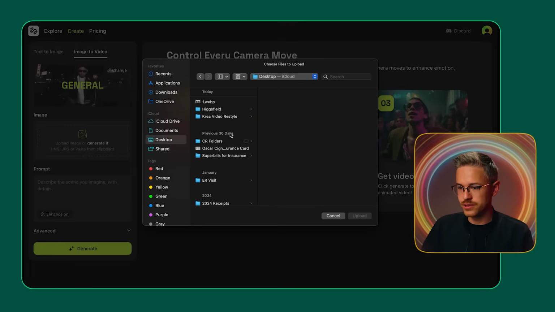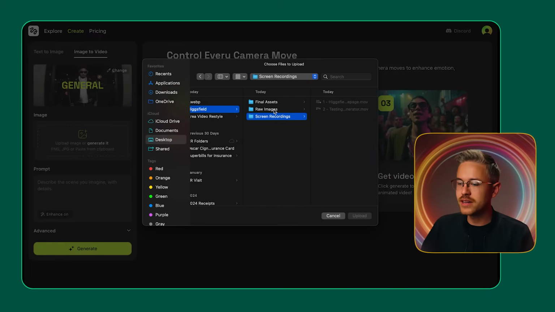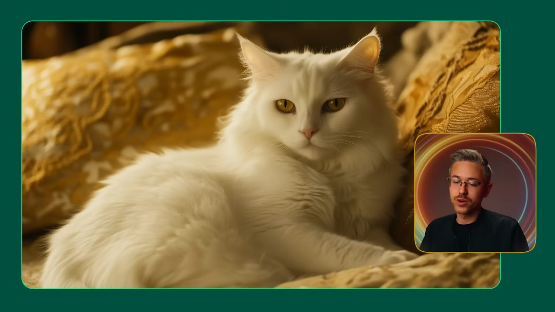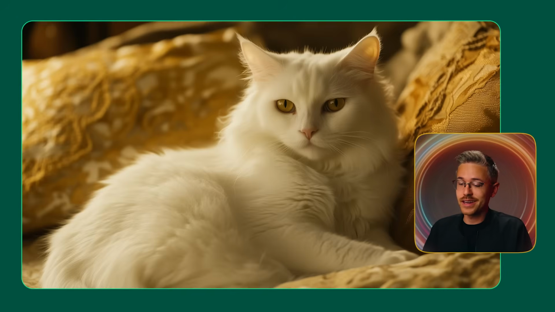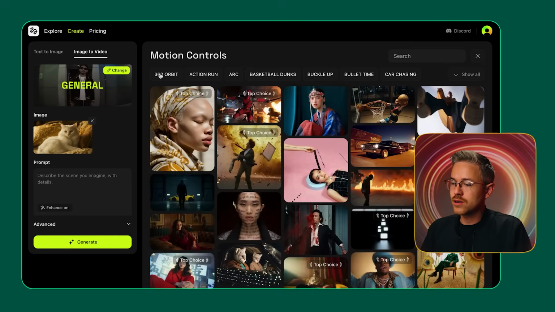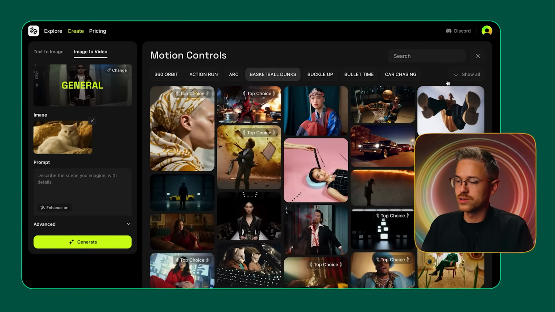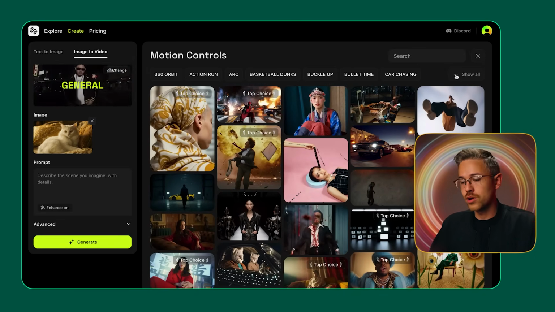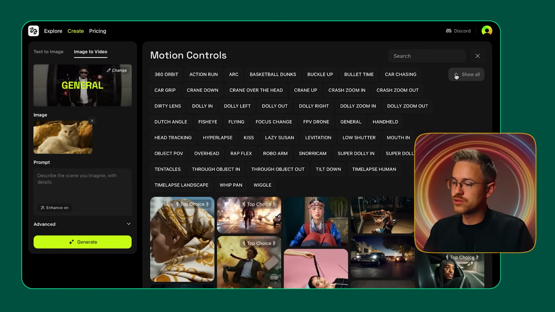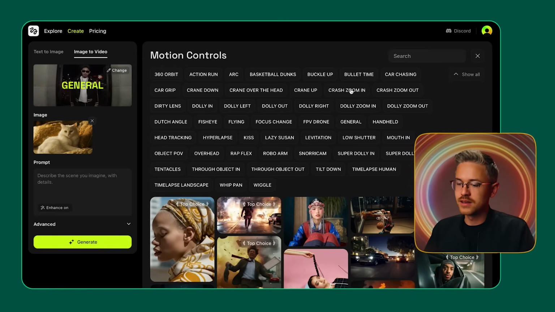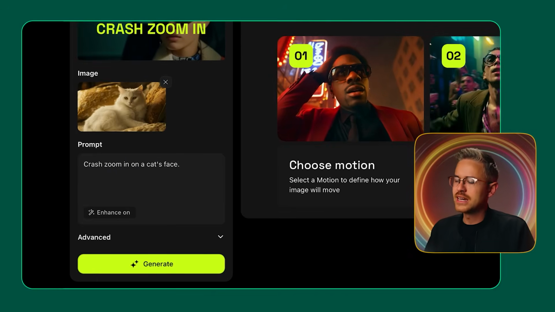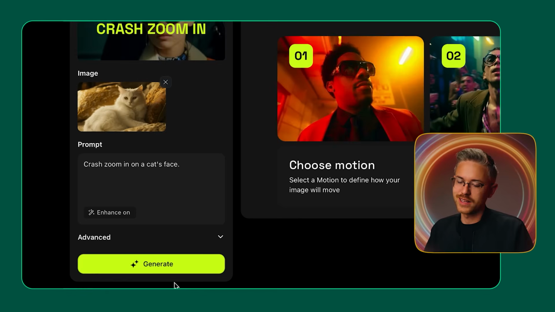To create a video using Higgsfield, just go to Image to Video, and then there's a spot to upload your image. And for our example, we're going to use this image of this cat just hanging out on this couch here, and we'll go ahead and upload that. And you'll see there are all of these motion controls that you can now select for the actual camera movement of your overall scene. So for this one, we'll do a crash zoom in. And for our prompt, we'll say crash zoom in on cat's face. Keep it super basic and go ahead and click generate.